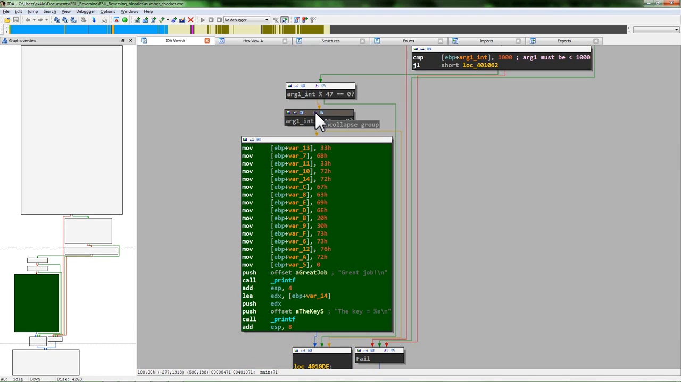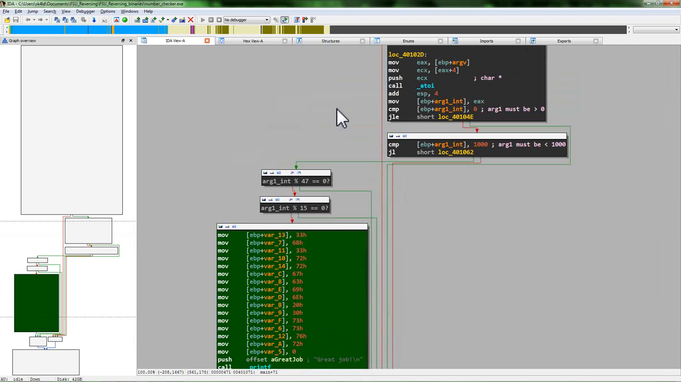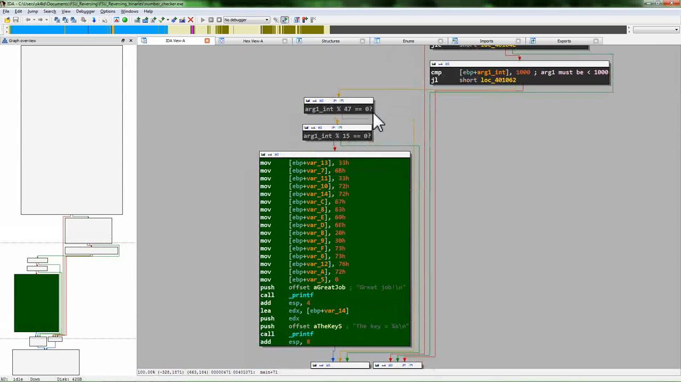You'll commonly have to look up, what does CDQ mean, convert double quad? You'll have to look up weird instructions like that. So we pass an int that is between 0 and 1,000. And it has to be mod 47 and be divisible by 15.